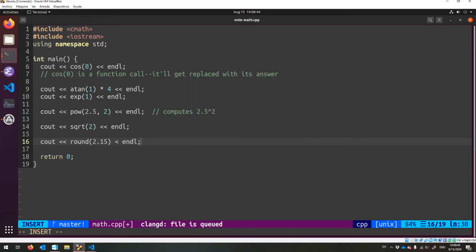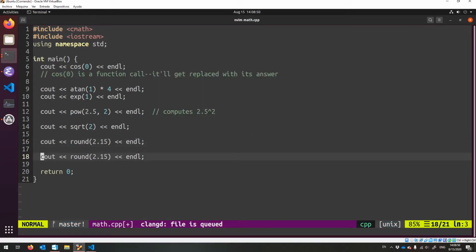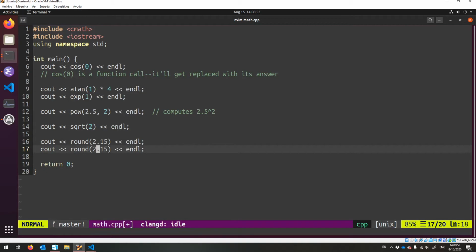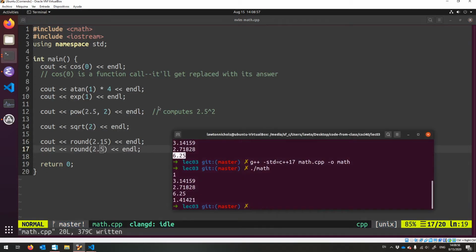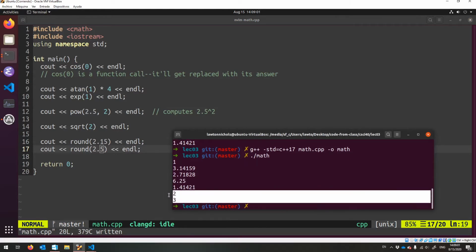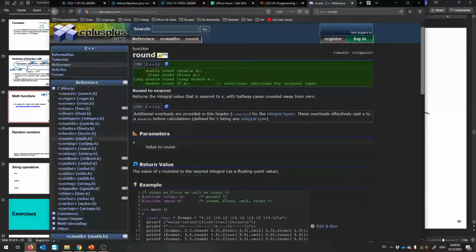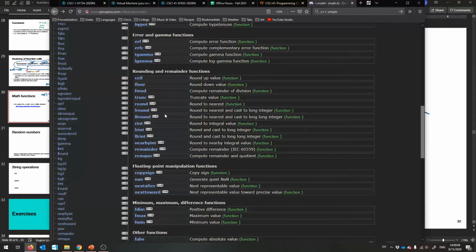2.15 would round to 2, and then 2.5 though would round up to 3. That's the rounding you know from math. Okay, so we get back 2 and we get back 3. And so in your lab, you're going to round to the nearest tenth instead of the nearest whole number. So you'll have to figure out how to use this function to do that.